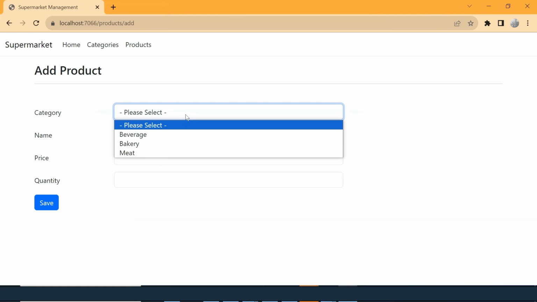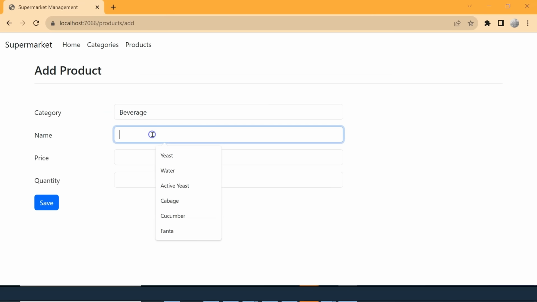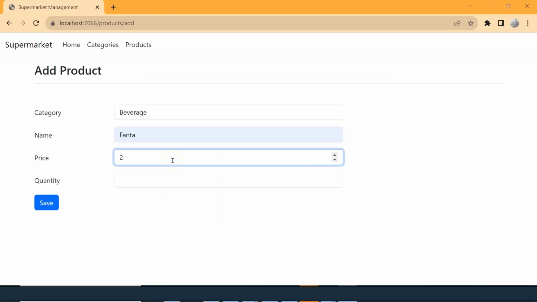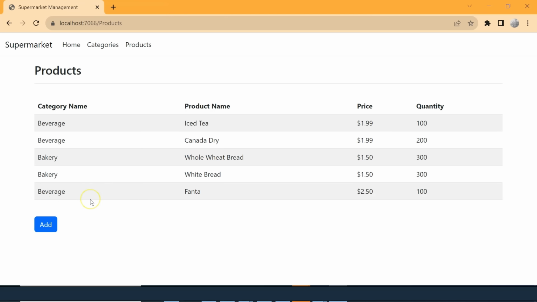Let's test the sunny path. So everything is properly entered by the user. That's the sunny path. So I'm going to add a beverage, and I'm going to add Fanta. Price is, let's say, $2.50. Let's say I have 100 of them. And then I'm going to click on the save button. Now Fanta is successfully added to the product list.